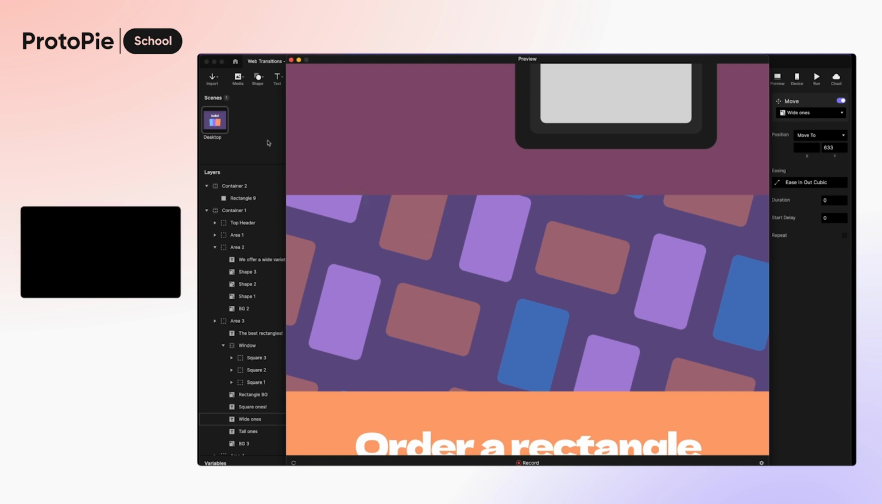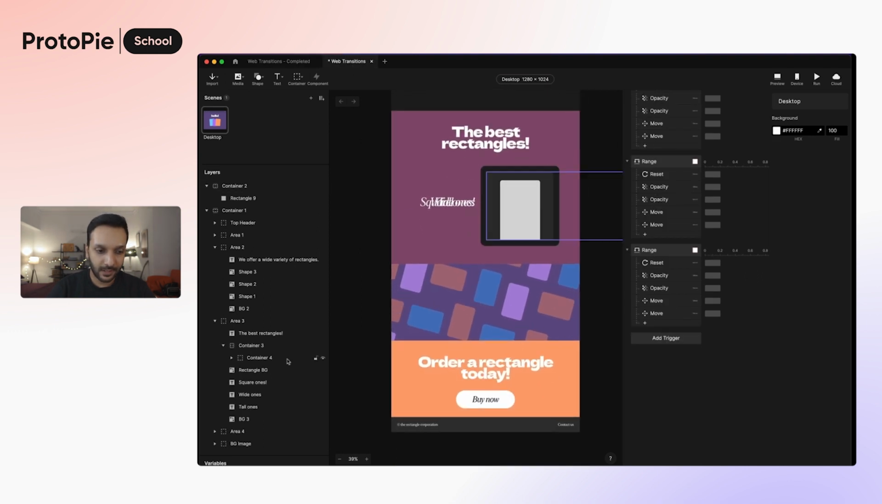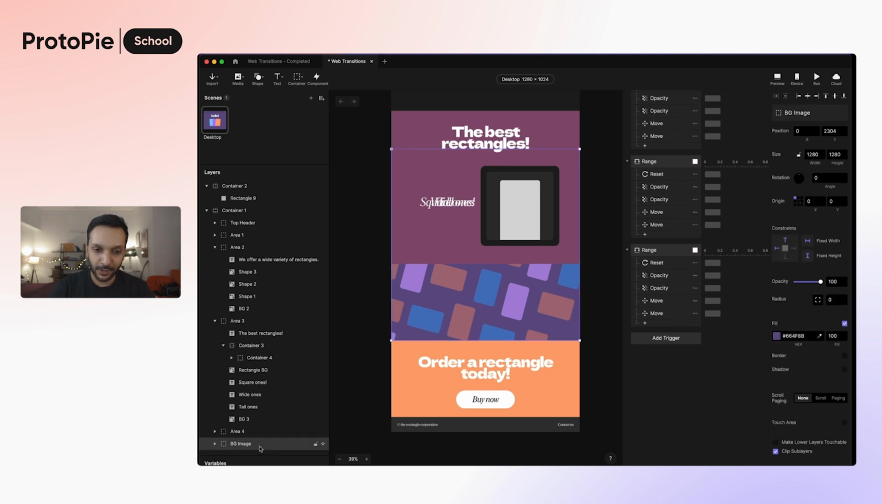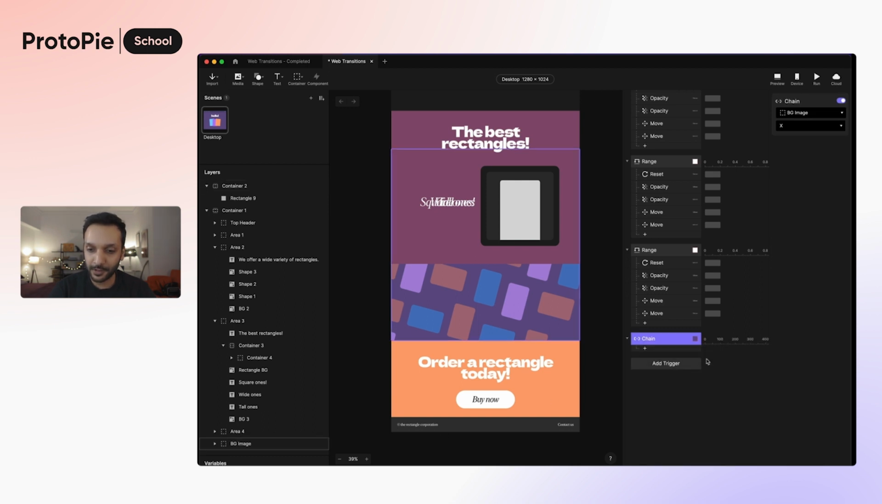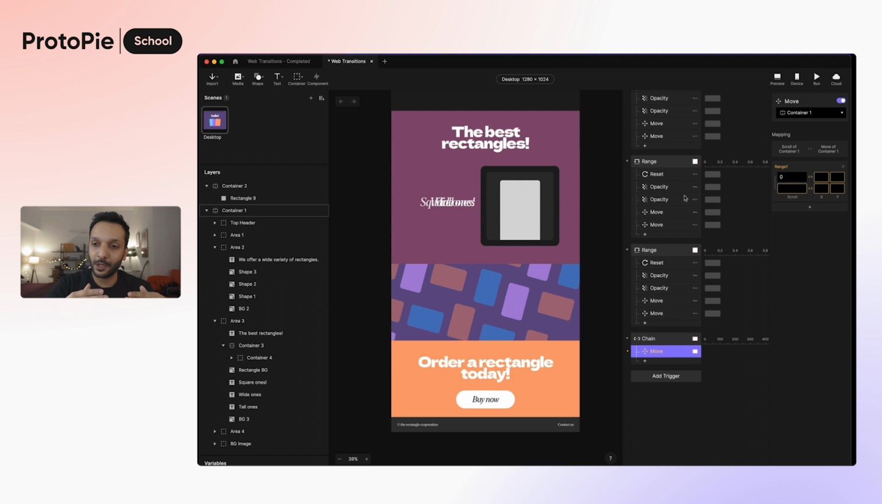Alright, let's get started. Let's go back to our working file, and here we want this image in the background to have that parallax effect as we scroll. To do this, we'll use the chain trigger. Let's go ahead and add the chain trigger here. We want to chain the scrolling of container 1, which is our original web page. So let's change the value to scroll here. And we want to chain it to BG image, which is our background image. We want to chain the movement so that it moves along with the scrolling that we do.